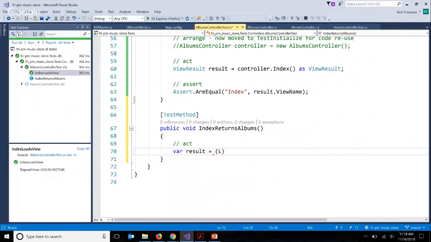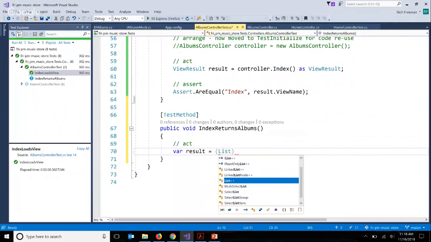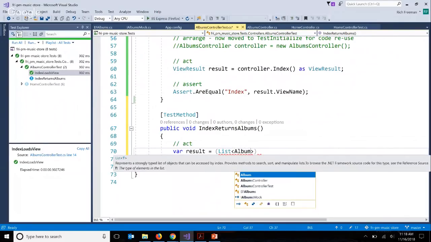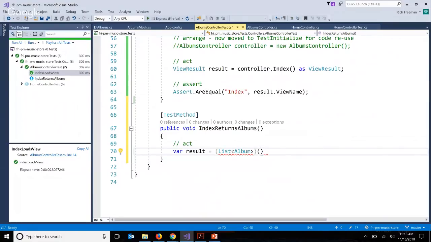What we want to make sure is that we get a list of albums back. We call controller index model. So when we call our controller method, we get a view result back, and then the model should be a list of albums.